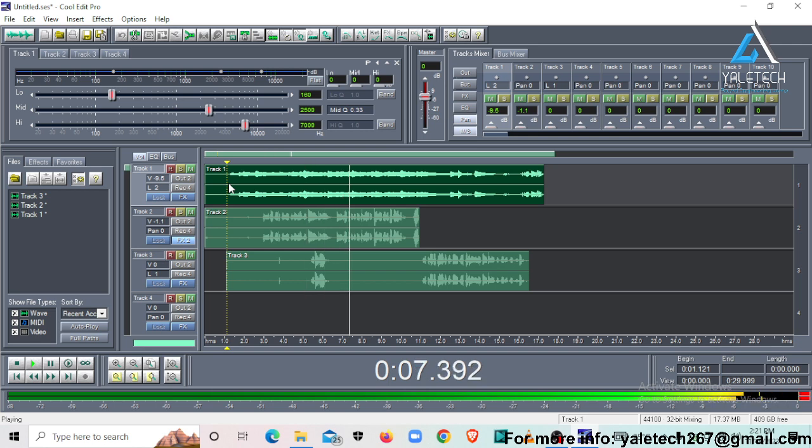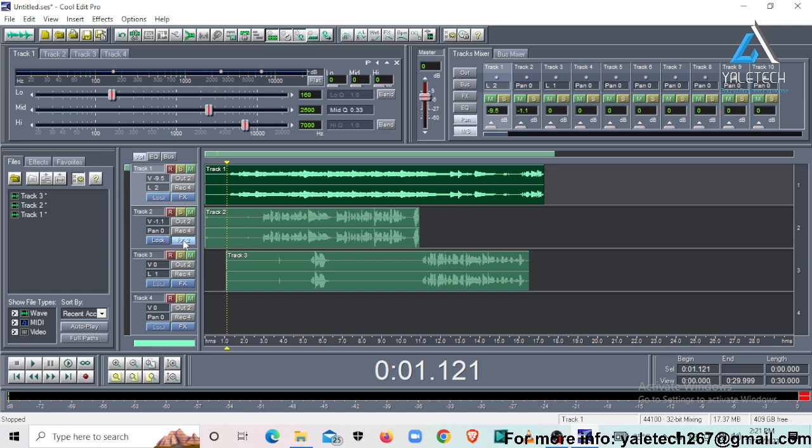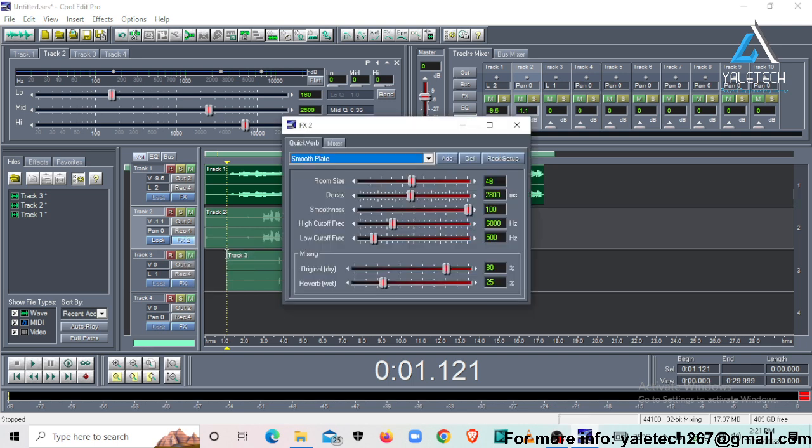Okay, you can hear it. If you see, the level can be too high, it can be too low. So you can come under your FX settings and set what you want there.